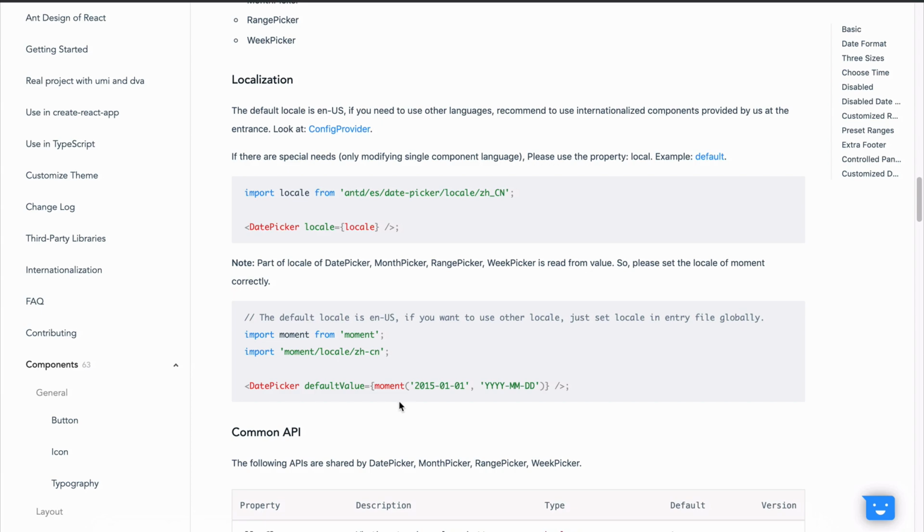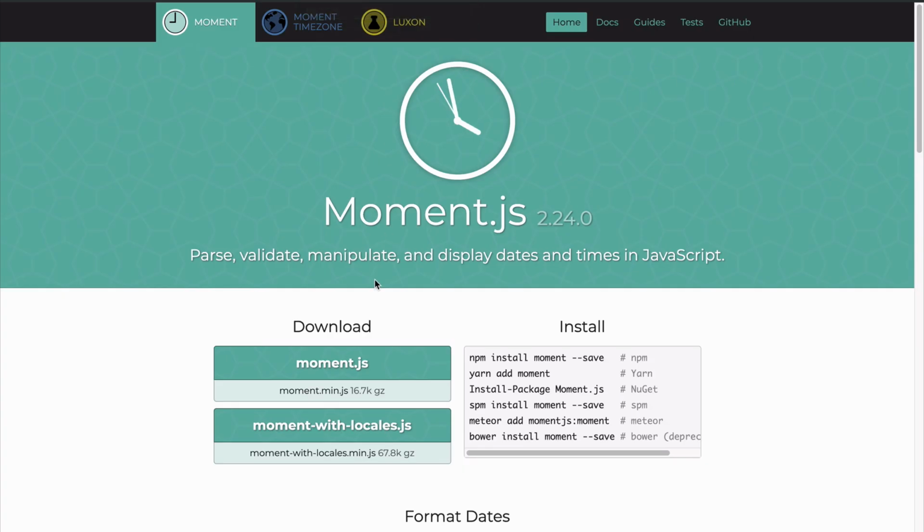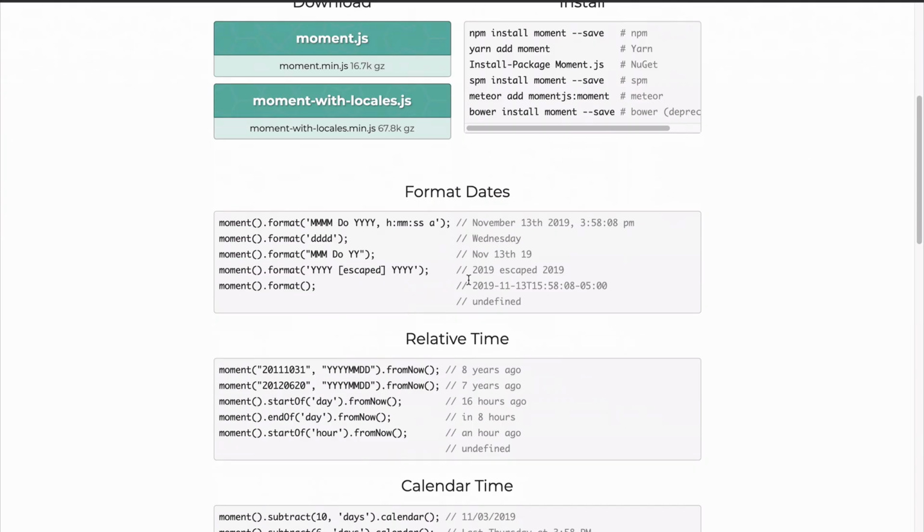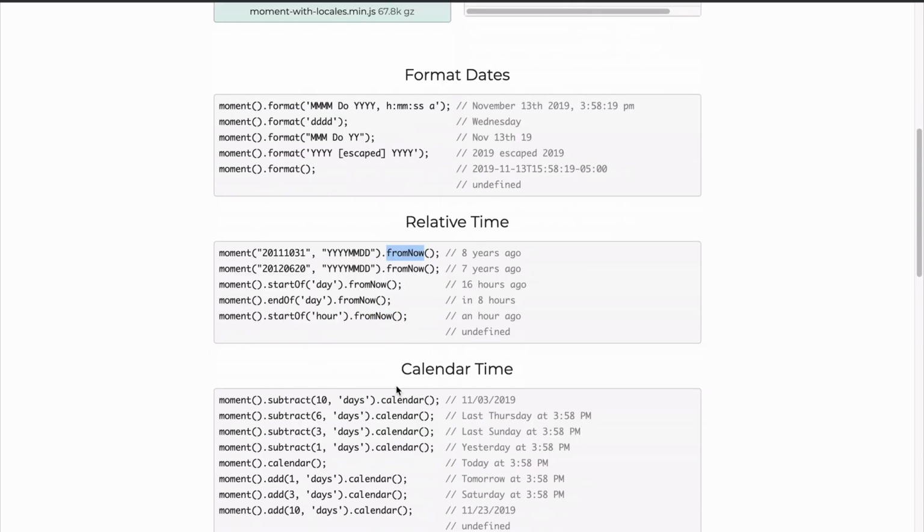For those who don't know, moment.js is a fantastic JavaScript library that provides an incredible amount of utility functions that allow us to parse, validate, manipulate, and display dates and times. For the most part, the way this library works is it provides us with a moment constructor that has a format function with which we can format and manipulate the dates and times we want. And it also has a few other utility functions.